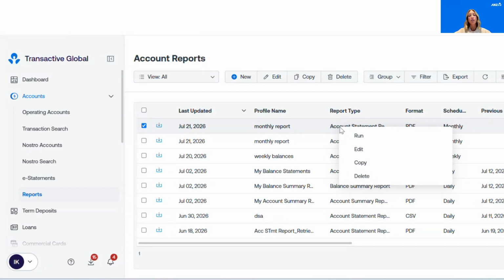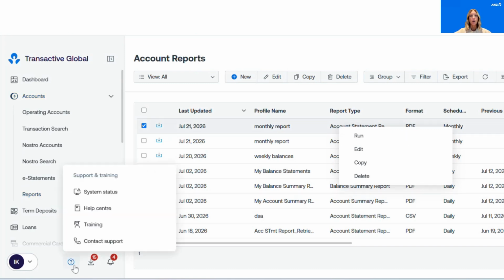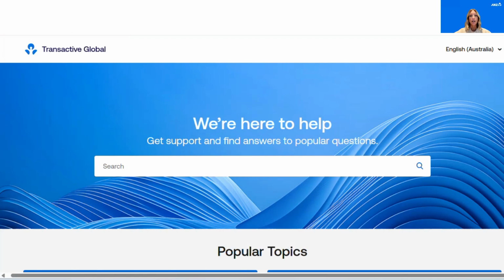Lastly, I would like to take you through the support material we have available in ANZ Digital Services Help. And this is great if you require specific assistance in completing a task within ANZ Transactive Global. Click the question mark icon in the bottom left, followed by Help Centre. And ANZ Digital Services Help will open in a new tab. ANZ Digital Services Help is an online self-service database of step-by-step guides, instructional videos and frequently asked questions for our digital channels, including ANZ Transactive Global.